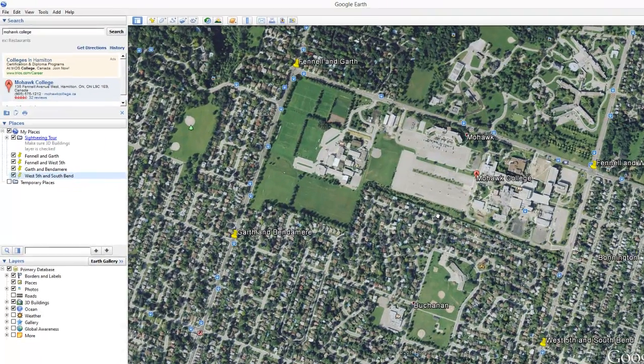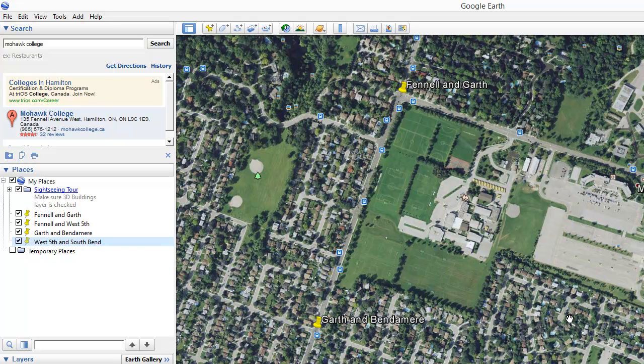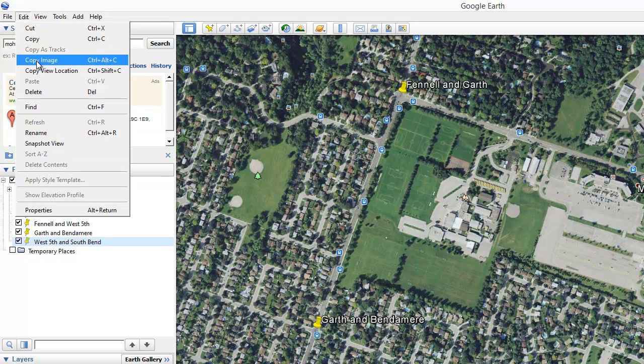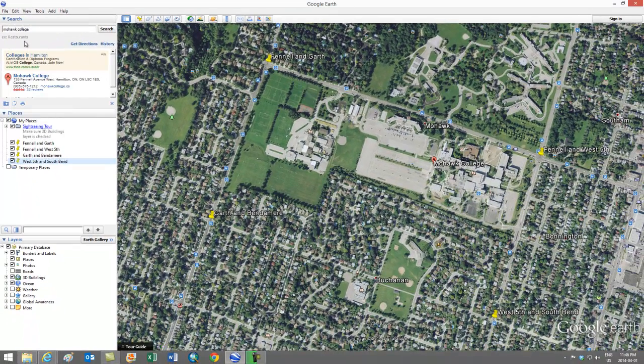Okay, so once we have this, the next step is to capture this image that we have right now. To do that, you would go up to the Edit menu and simply click on copy image. This will copy the image of the screen of the map onto your clipboard. After we have that, we can then open up Microsoft Paint, or whatever imaging program you use, and then simply paste.